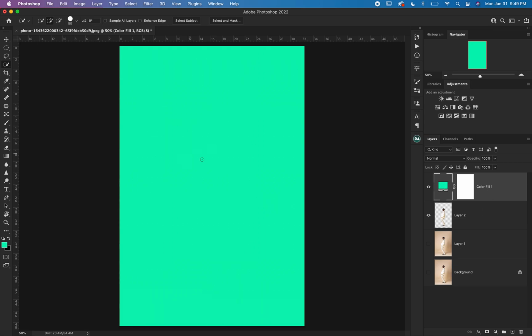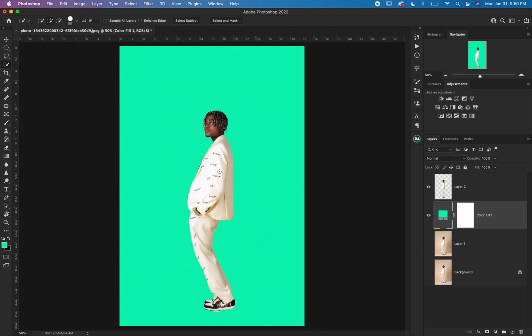Now, here's where layer organization matters. See how my green layer is on top? That means that I can't see my guy below. So what I can do is drag this layer down beneath him and then let it go. And then what do you know? We've got him standing on his own layer.